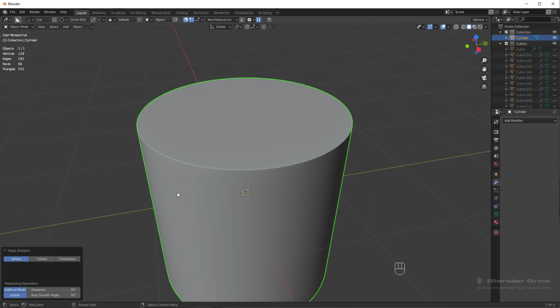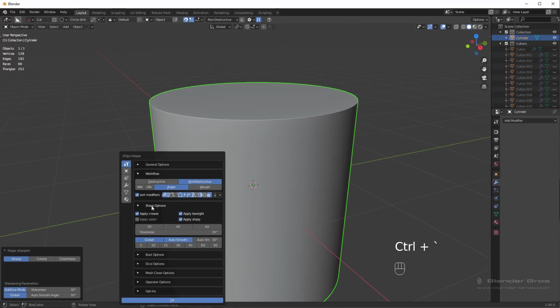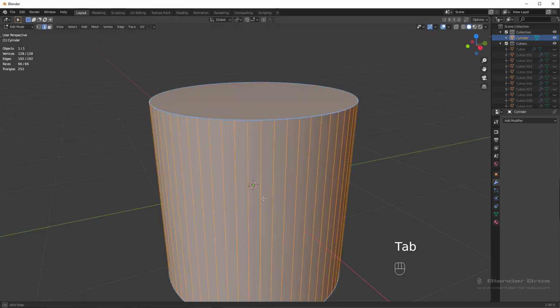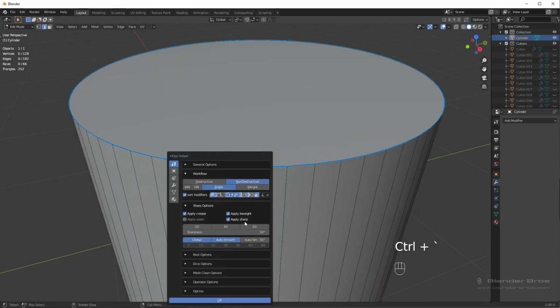that we mentioned. Now in this case, if we press Control tilde on the keyboard, it's only applying these three that we have checked. It's applying a crease, a bevel weight, and a sharp. And I don't have seam applied right now. I guess it just wasn't turned on. But if we go into edit mode here, you're gonna see we have all three of those marked. Crease, B weight, and sharp.